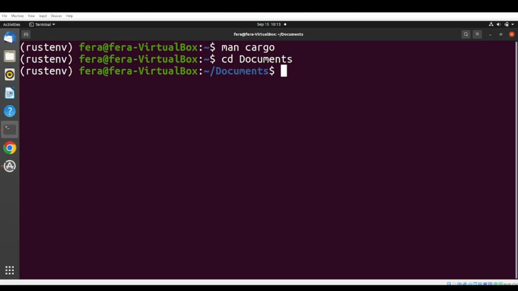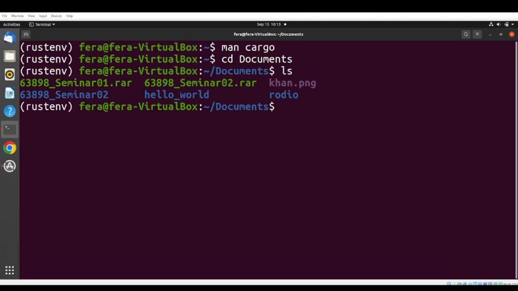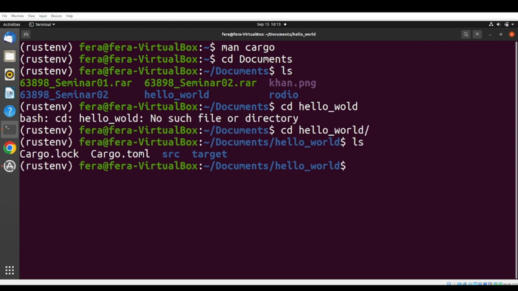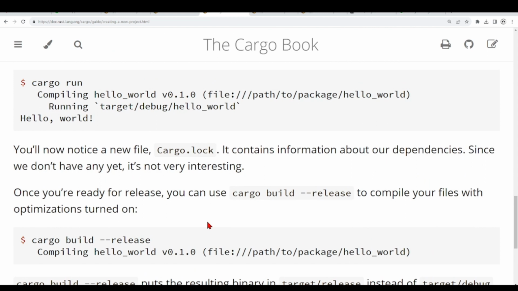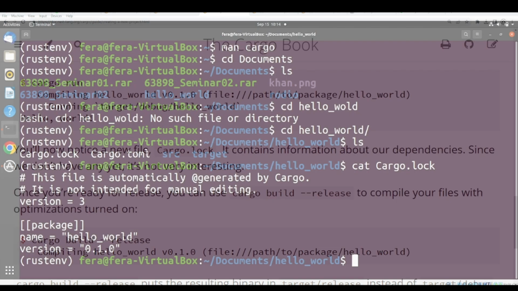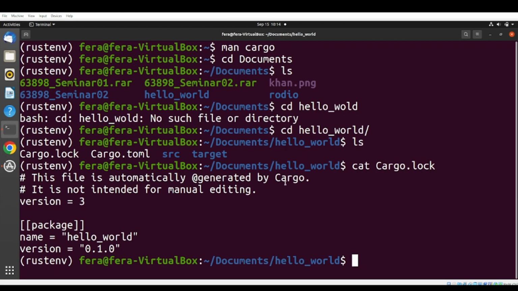cd documents. Let's see what I have here inside. I already have my hello world. We have here this Cargo.lock. In our case, we don't have any dependencies, but this Cargo.lock file contains information about dependencies. So this file is automatically generated by Cargo. It's not intended for manual editing. We have here version 3 and something like this.